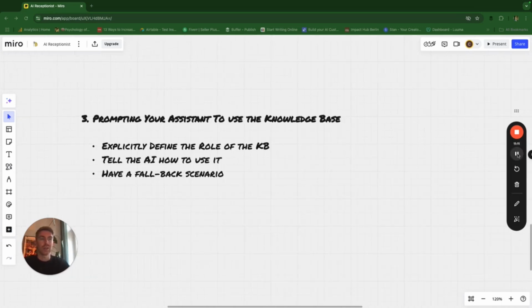So once you've actually organized your files, you've formatted your knowledge base documents, and you've added them to your assistant, next you actually want to prompt your assistant and tell it exactly how to use the knowledge base. So in the prompt itself, we're actually going to define the role of the knowledge base. We're going to tell the AI exactly how we want to use it. And we're also going to have a fallback scenario.